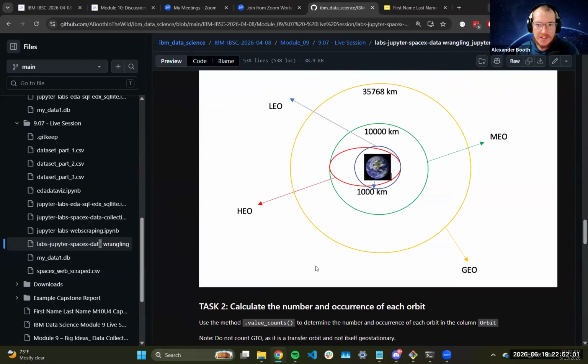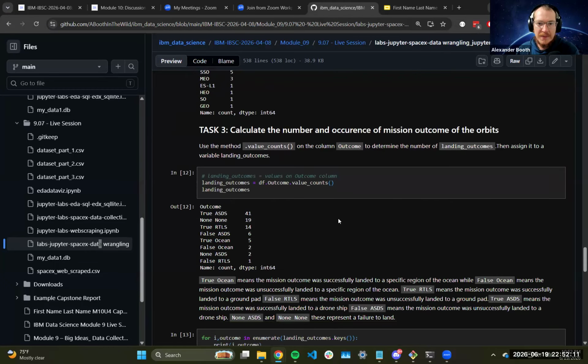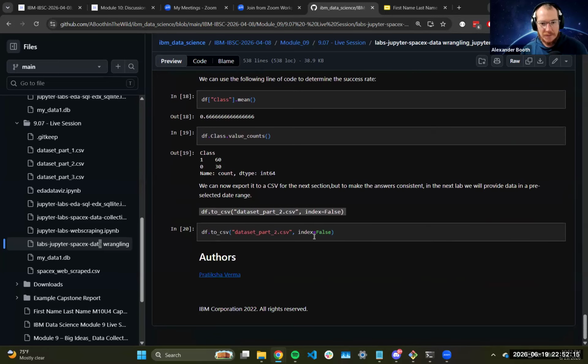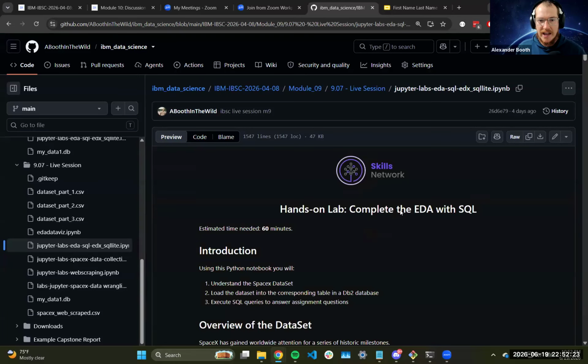We will make sure we understand the domain expertise that we're looking for here, especially around complex things like the different orbit types. We'll do all of our feature engineering, create new columns, and make sure that we're ready to go for our modeling. And then we will end 9.4 with our exploratory data analysis.